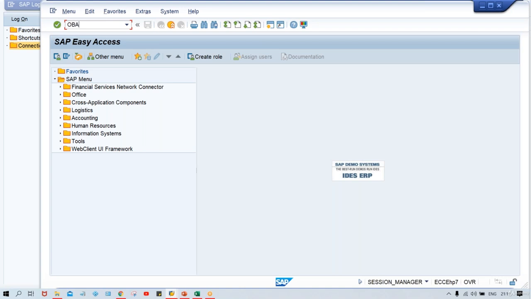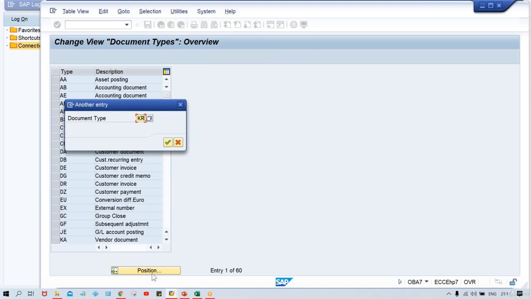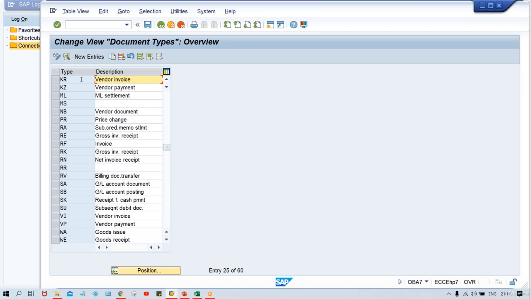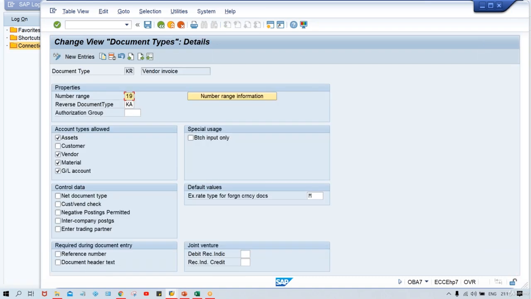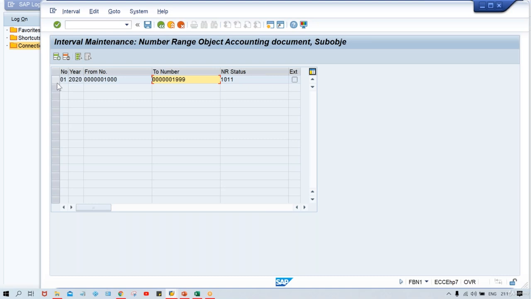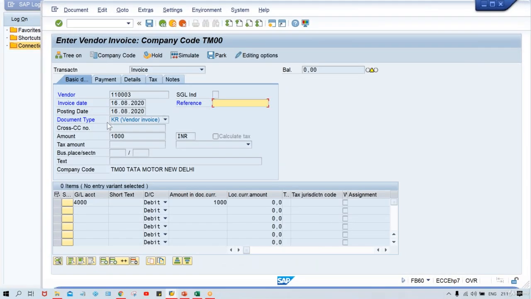If you go to OBA7 and click on position KR document type, I've given more explanations in those videos, but anyway I'm explaining here also. The vendor invoice is getting posted against KR document type. If you double click on KR document type, somebody has given the number range 19. And if you click on number range status against your company code, which number range code have we given, guys? 01. So whenever we try to post a transaction against this KR document type, what is happening?